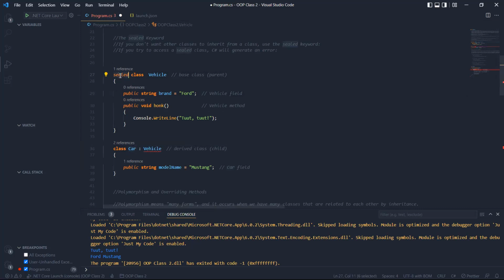We have some samples of sealed classes in the .NET framework. We can see there are lots of them.